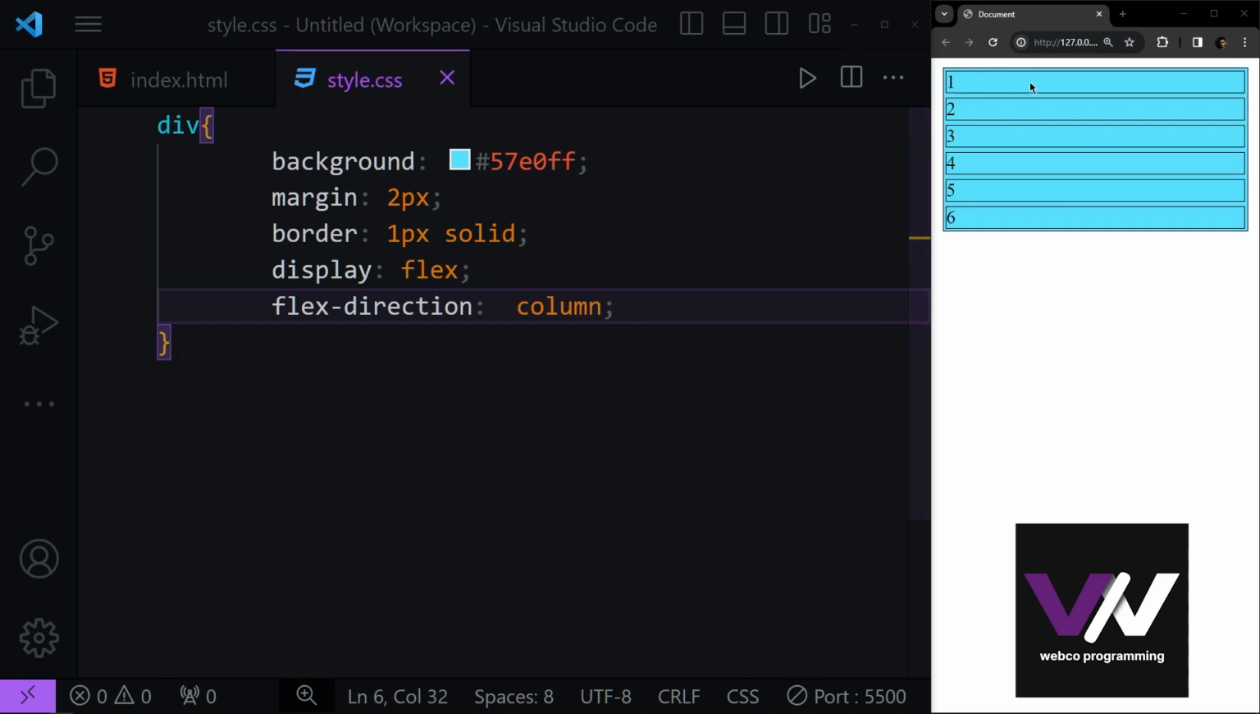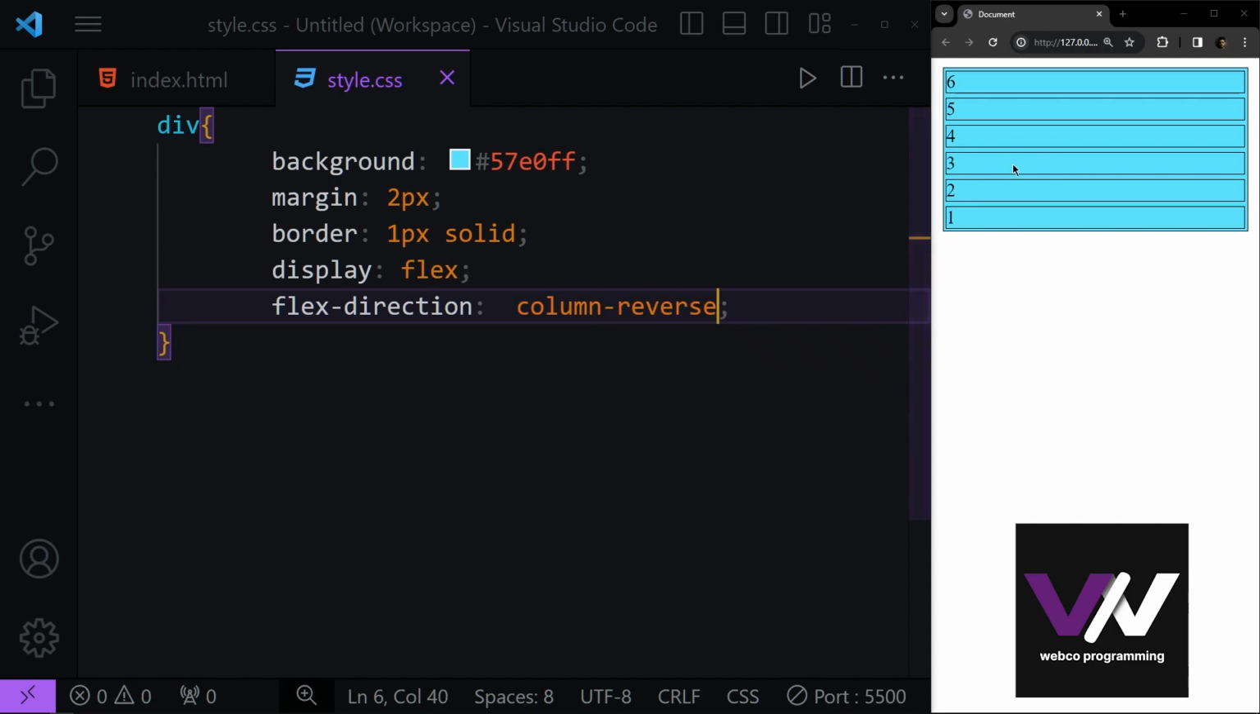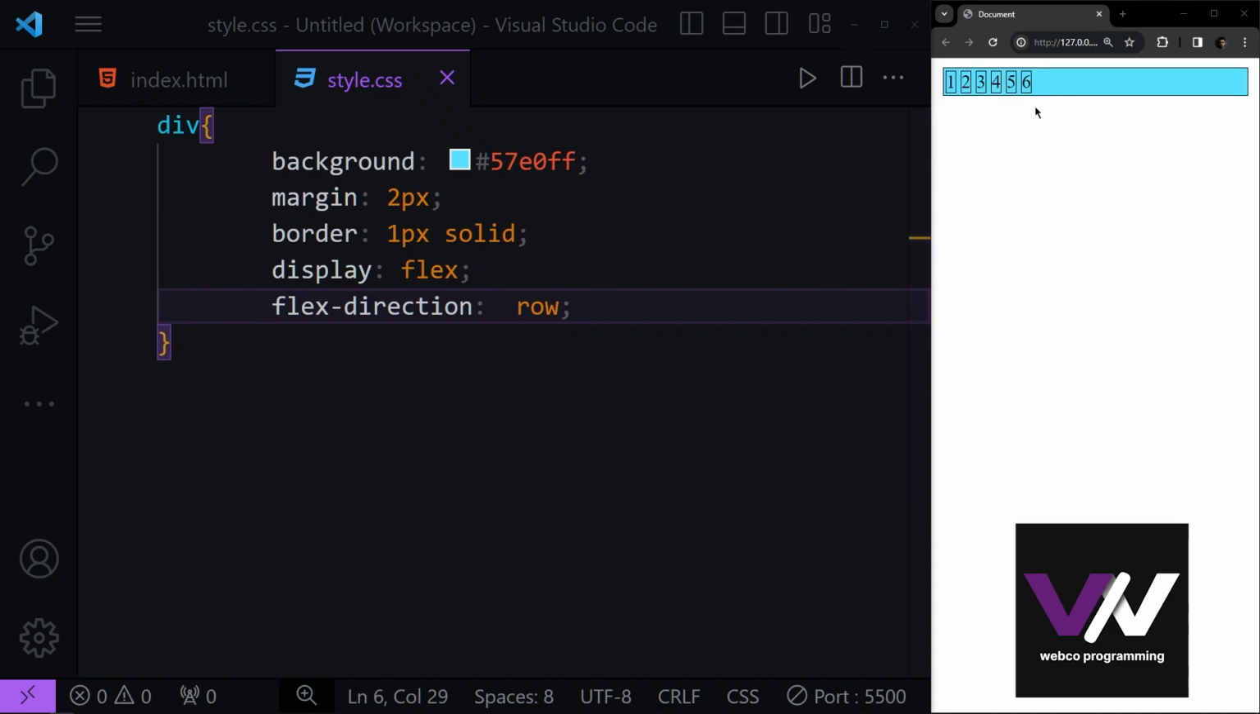Now you see we have this kind of stack going on in our container. After this we have column-reverse, which is going to make this upside down and start from 6 and go to 1. After this we have row right here, which is the basic simple thing that we got in the first place, and again row-reverse, which is going to start from 6 and go to 1, stacking them from right to left.